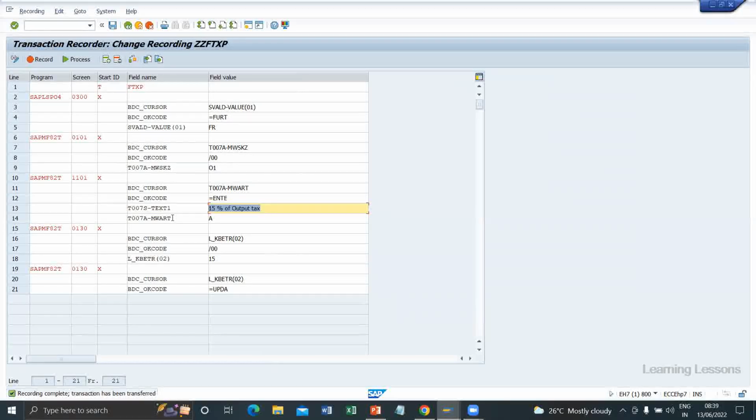Other than this, in every screen you can see cursor and OK code are common. Cursor means where we place the cursor. In this field I placed the cursor, and in the same field I entered France. What is the OK code? The new entry, means new entry. In this screen, the cursor is on the tax code field. In this field I placed the cursor, and in the same field I entered O1. After that, the OK code will be performed. What is the OK code? Enter. Here I placed the cursor in MWRT. It can be any one of them.